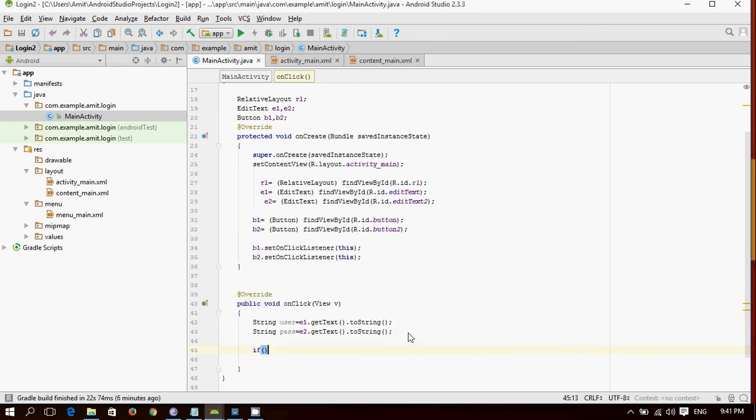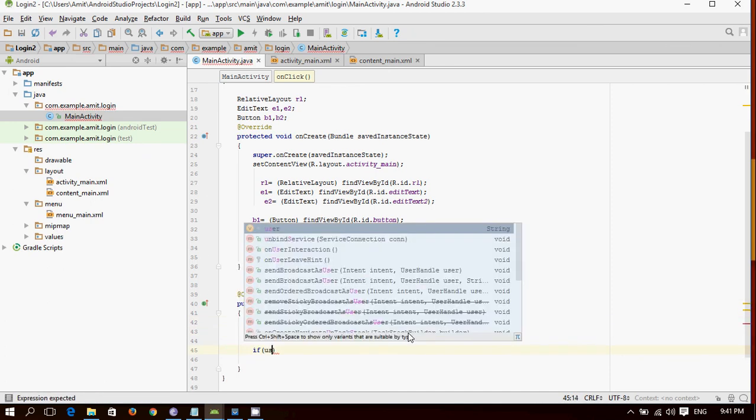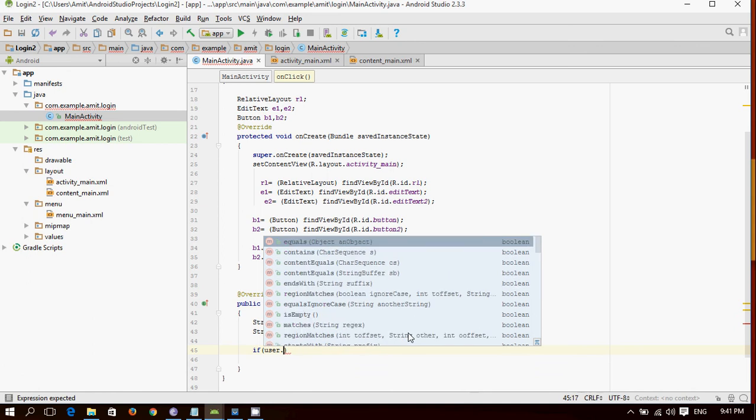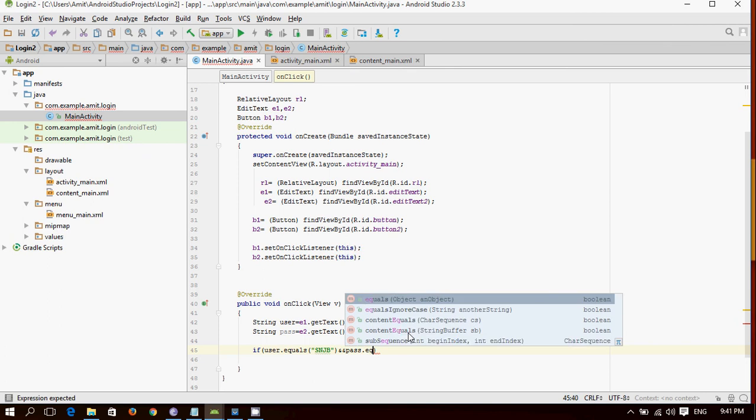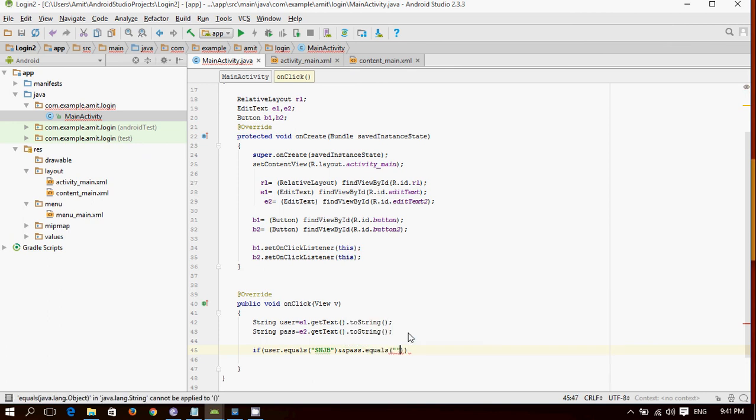Now here I need to compare these two strings. Core Java has a method equals where you can compare two strings. So here I'm checking if user.equals("snjb") and pass.equals("coe").